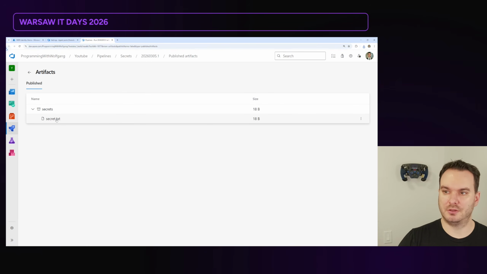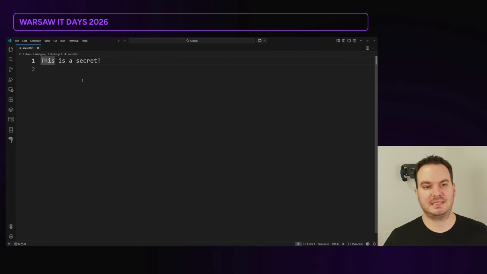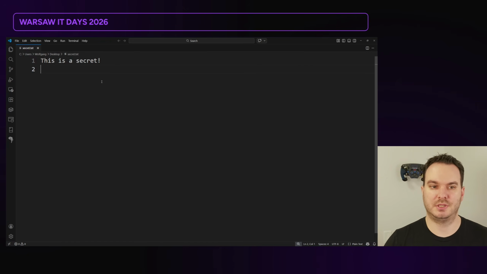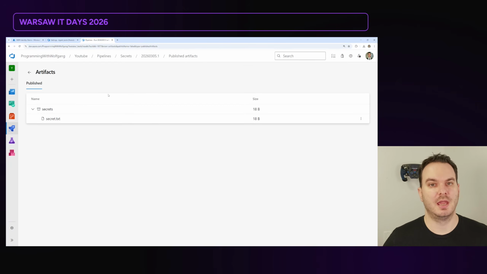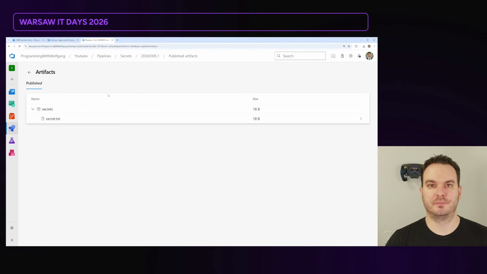Then we can download this text file and open it. And here we can see it says this is a secret. This is exactly the secret we wrote into the key vault. This proves we were able to access our key vault over the private connection, write the secret, and then also read it.